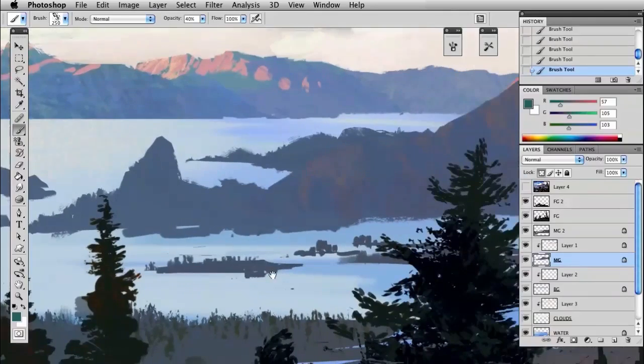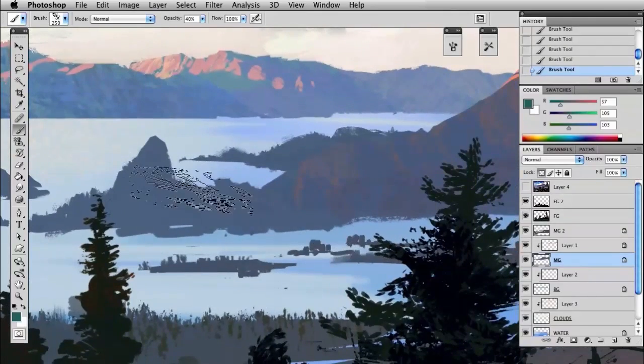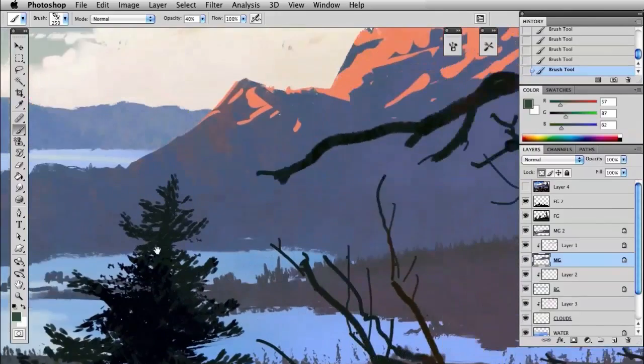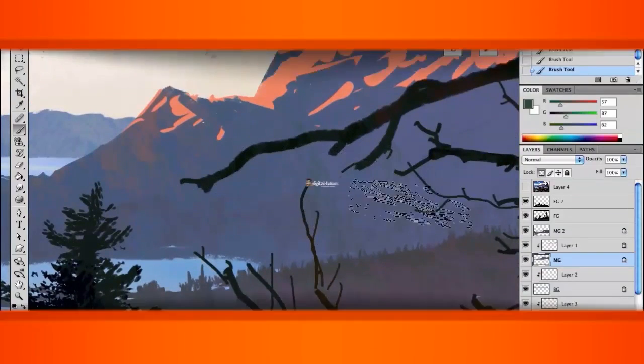So that's going to wrap up this first lesson in coloring and texturing. I'm going to apply this same process all around the picture. In the next lesson, we'll take a step forward and start coloring and texturing the middle ground in lesson 11.